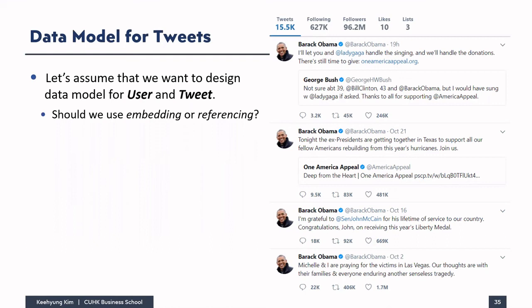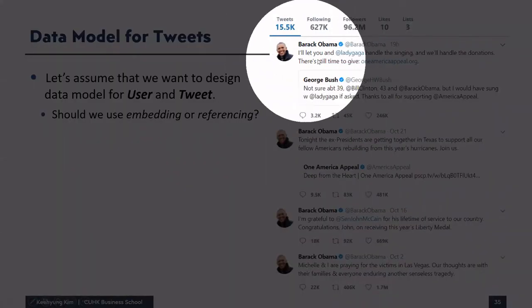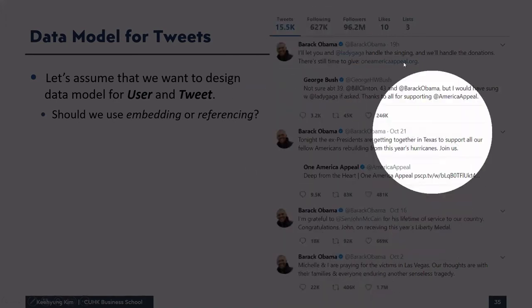So let's just think about the Twitter case, or something like a social network. Many social networks follow this kind of structure. If we go to a user profile, for example Barack Obama's in this case, we can see all of his tweets on his user profile.